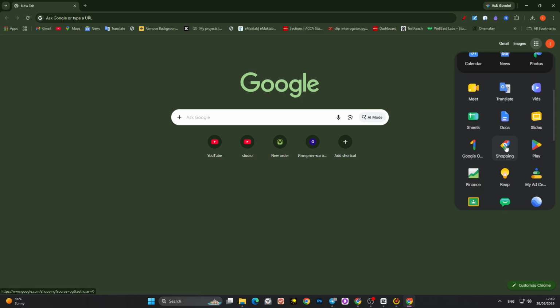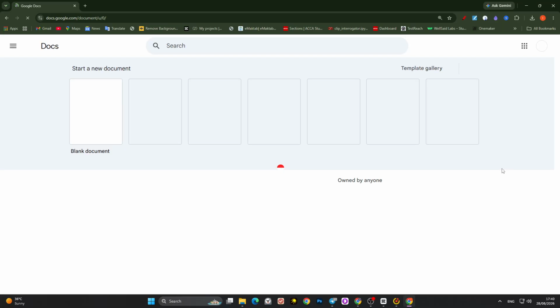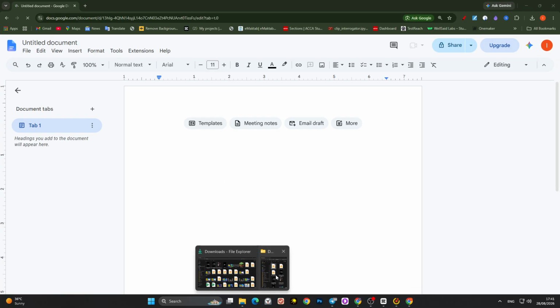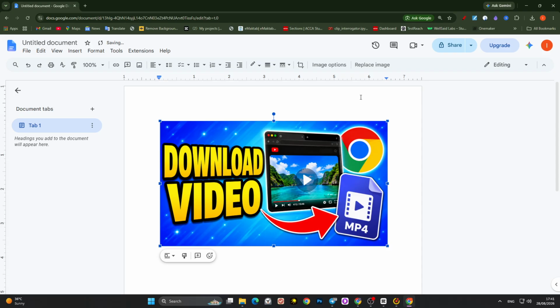Once the image appears, you can resize it if needed by clicking on it and dragging the corners. You can also reposition it on the page so it fits the way you want. Once you're happy with how the image looks, click File at the top left corner. Hover over Download. Then select PDF Document, .pdf.